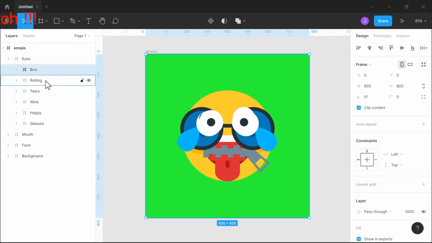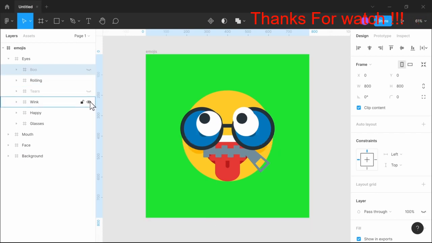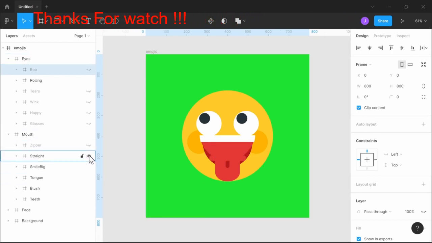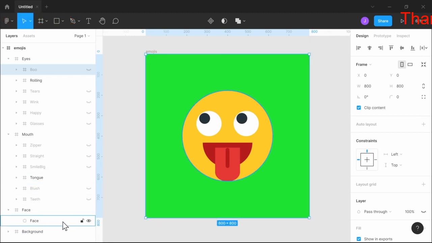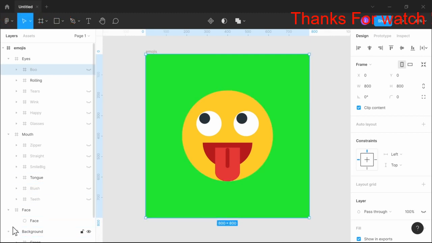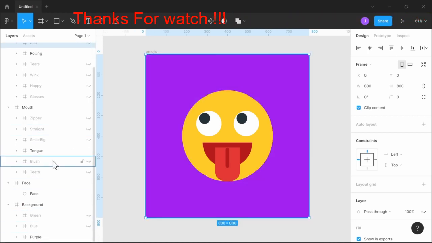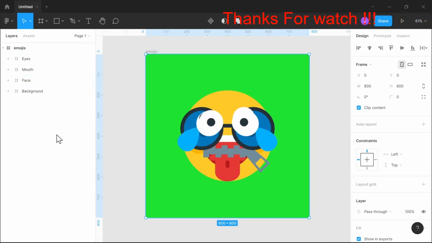We can see here that each group has variations. So let's turn some of these off. We can turn the visibility off. We'll keep rolling eyes on and turn the rest of these off. We see that we just have those eyes. Let's go through mouth, and we'll just keep the tongue. And then face is just one variation. It's a base. It's always going to be the same. And then for backgrounds, we've got some different colors: green, blue, and purple. So you can see how all of these layers can be randomly combined to generate unique images. So let's go ahead and unhide all of these. And so this is how you should structure your layers. And again, you should come up with your own layers, be creative and draw them.